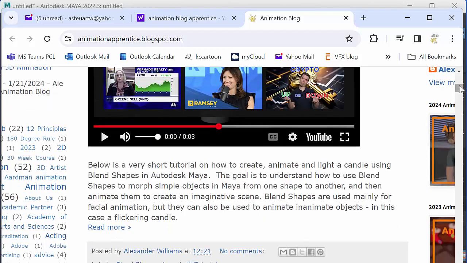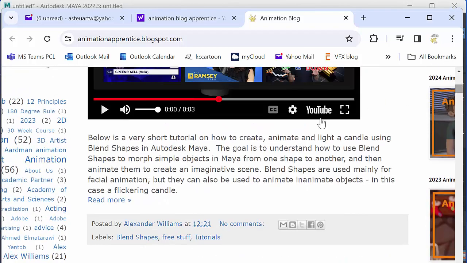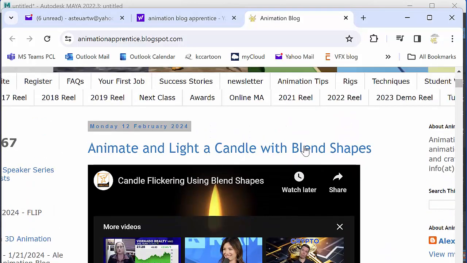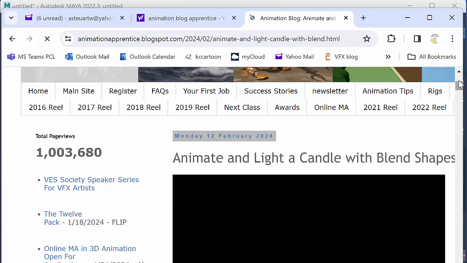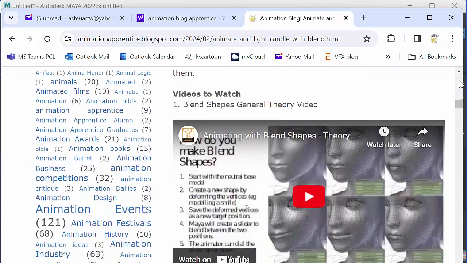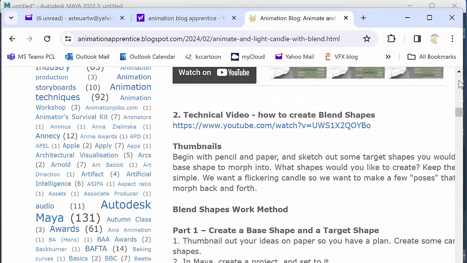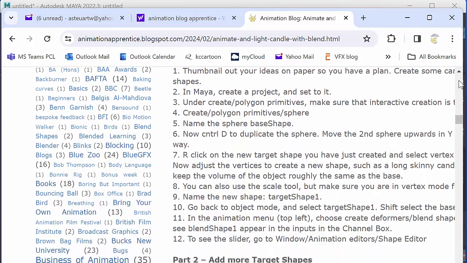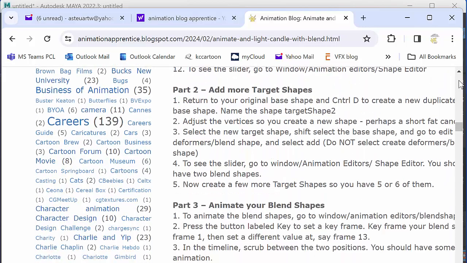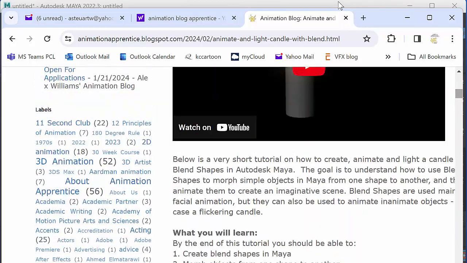And if you scroll down, you'll see the tutorial is set out there step by step and shows you how to do it. So you can see exactly what to do. There's a theory video on blend shapes there, a technical video on how to create blend shapes, and there's a step-by-step lesson plan that takes you through the whole thing.